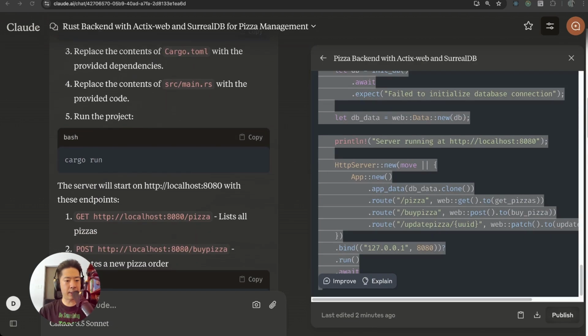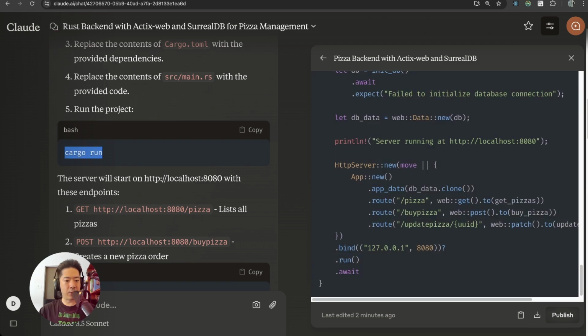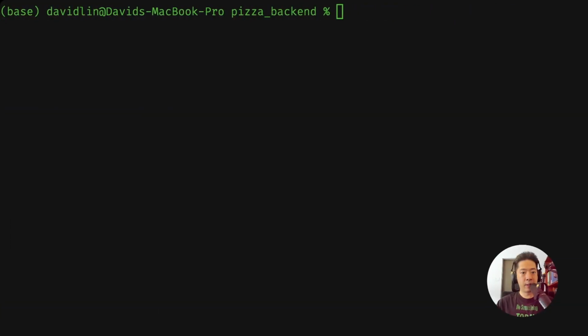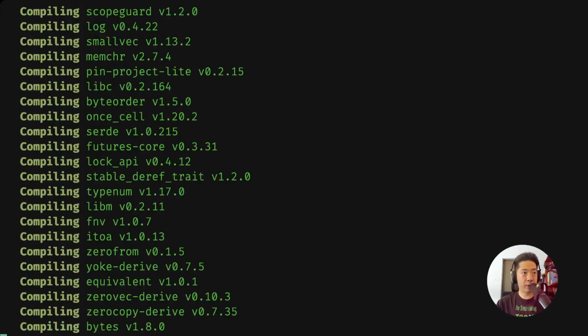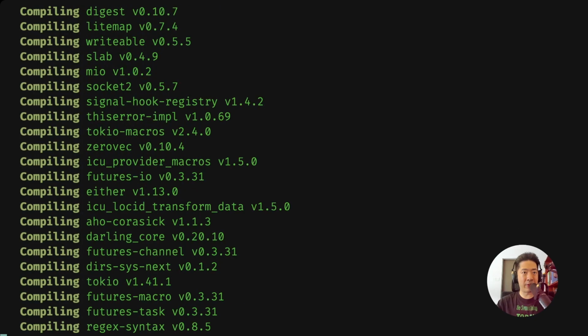So it says to run the project. So there'll be a cargo run. Let me just copy that. And let's go back to our terminal and do cargo run. Will this work or not? Let's find out. Once again, we have to compile since this is a different project, but we'll be back once this is done.